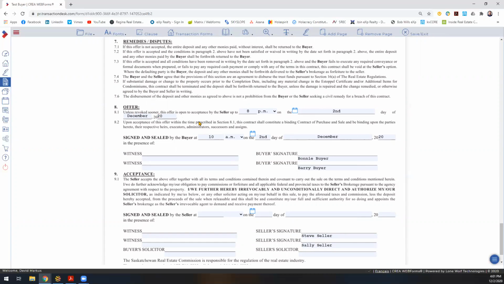Part 8 of the offer, then, is when the offer is being written. So in this case, I'm writing it at 10 a.m. on December 2nd, and when the offer is open till. In this case, I put down 8 p.m. December 2nd. So be careful that you don't give the listing agent too tight of a timeline here.